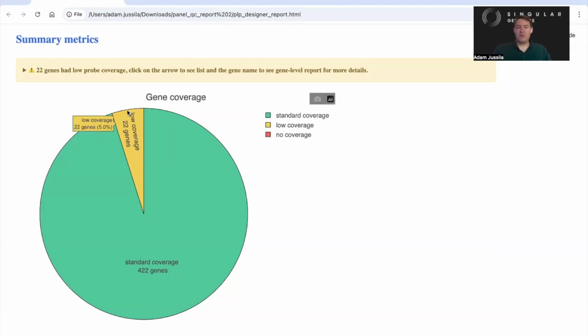I want to emphasize, though, that these low coverage genes do not mean that these genes won't be detected or that we'll have difficulty detecting them in our assay. It's just our way of letting you know that if these are critical genes to your core biological questions, then you might want to consider iterating on this and changing some parameters or making some allowances for off targets that will allow you to guarantee detection of your key genes.